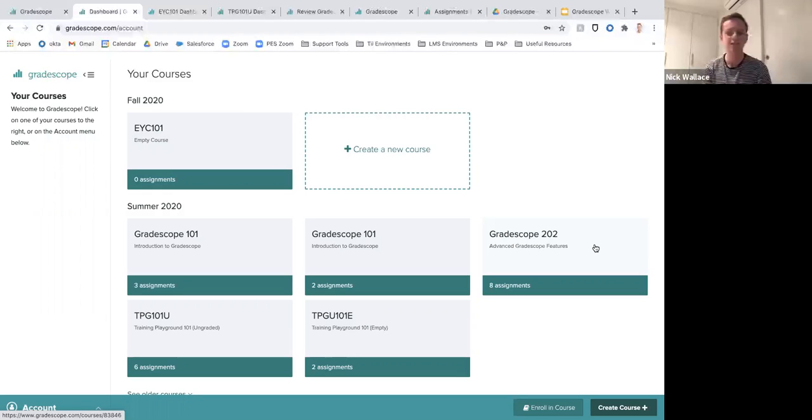But if this was my first time logging in and I wanted to get started, the first thing I would need to do is to create a course. Now, if you are accessing Gradescope through your institution's learning management system, this process will be slightly different for you. And you can access the information on how to do that from the Gradescope help guides, but it's a pretty automatic process. But if I need to create a course in Gradescope, this is how I can do that.